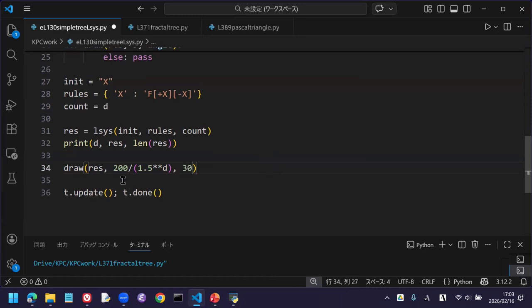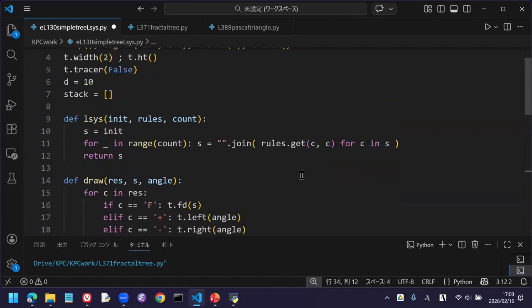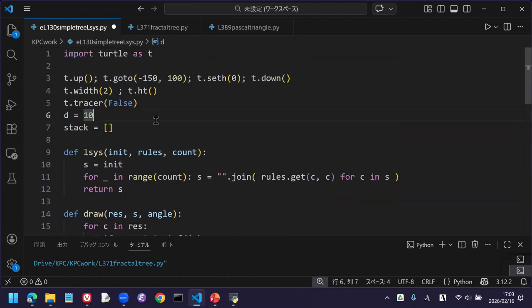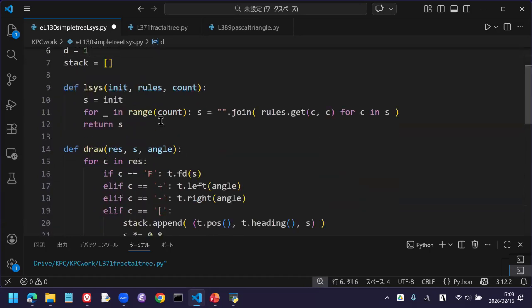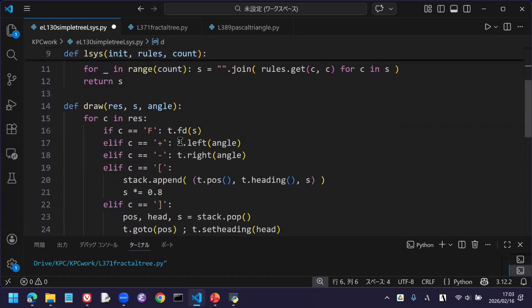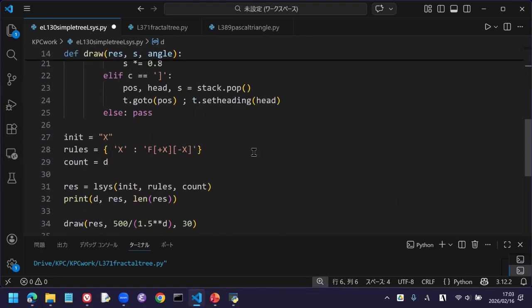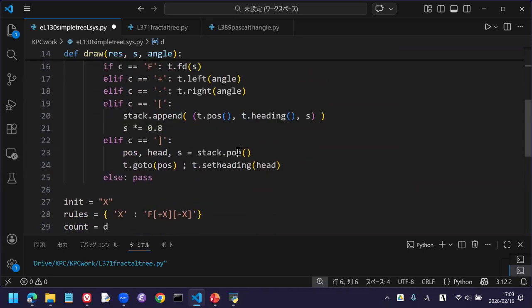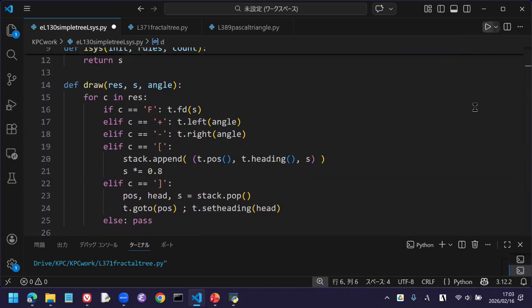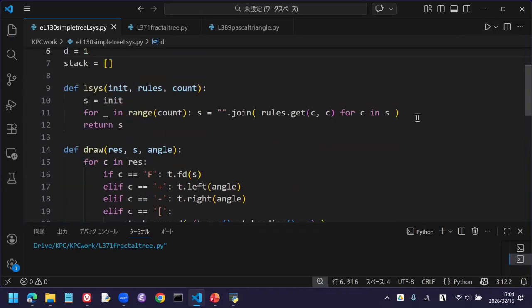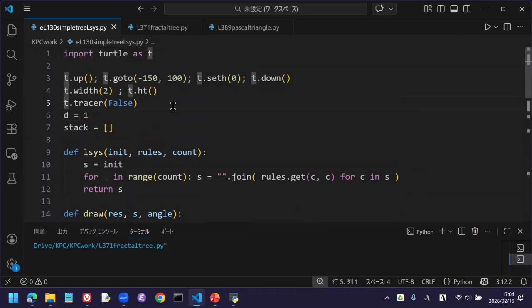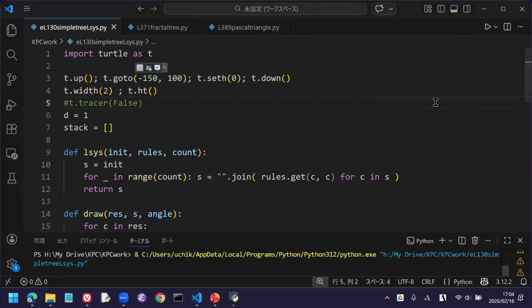Okay, and maybe we can enlarge a bit, like 500. That's all. Okay, let's see how it looks. Changing this D to 1. Actually, if you set D to 0, it does nothing because it's just X here. So it does nothing. If we change it to 1, we will do the first interpretation. Okay, let's draw this. We will trace the movement and see how it looks.